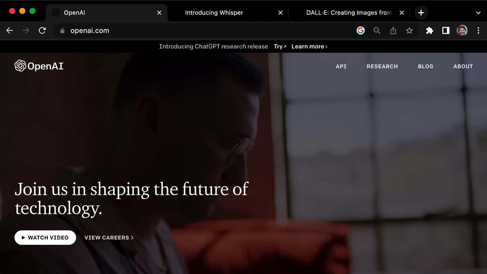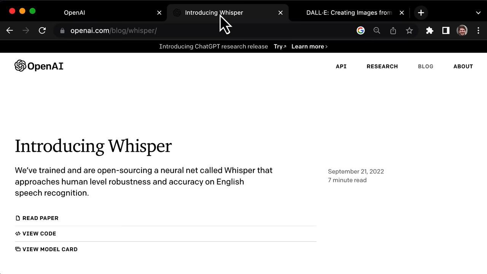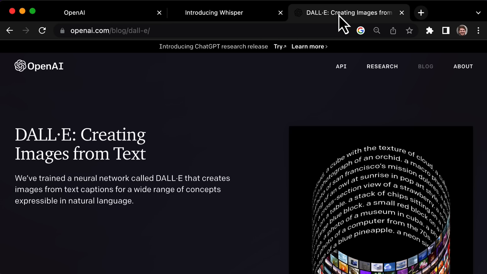ChatGPT was created by a company called OpenAI based in San Francisco. You might have heard of some of their other projects like Whisper, an automatic speech recognition system, and DALL-E, an AI-powered image and art generator.